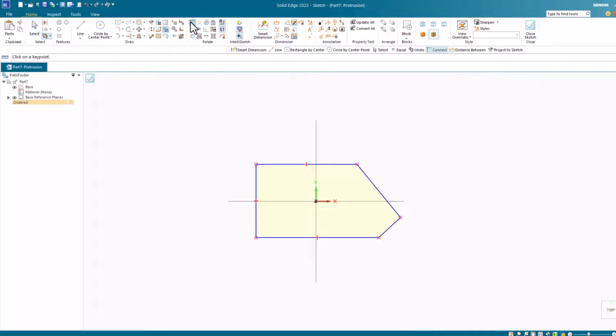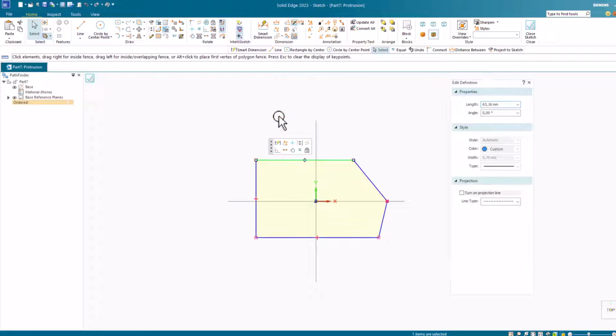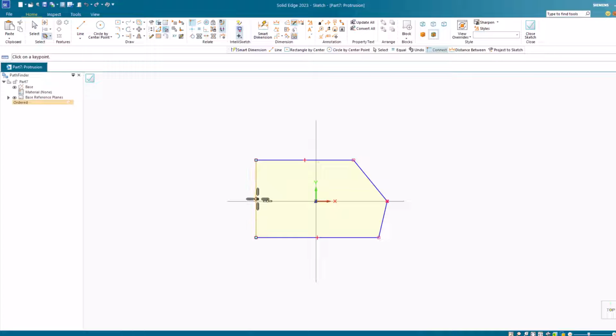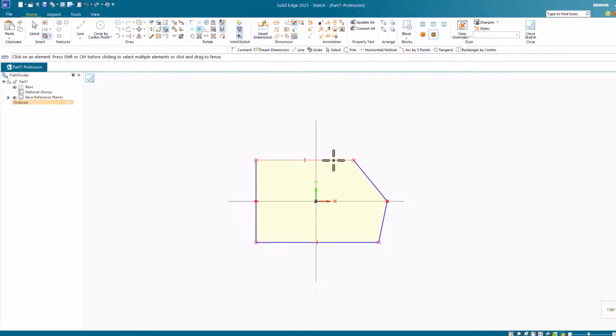Press connect. I want this point to be connected to this plane. As you can see here, this midpoint is not connected to the center plane, so I will use the connect tool. This midpoint will be connected to the center here. I'll use the equal, top and bottom. And let's add some dimensions to it.